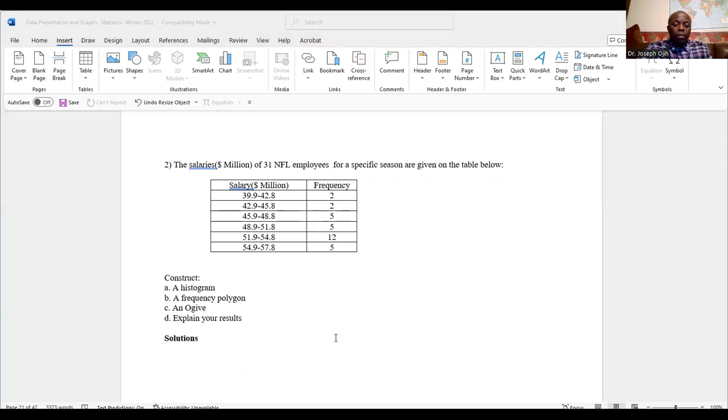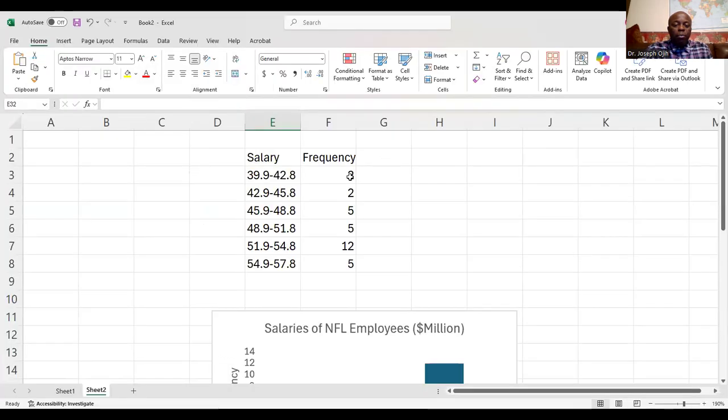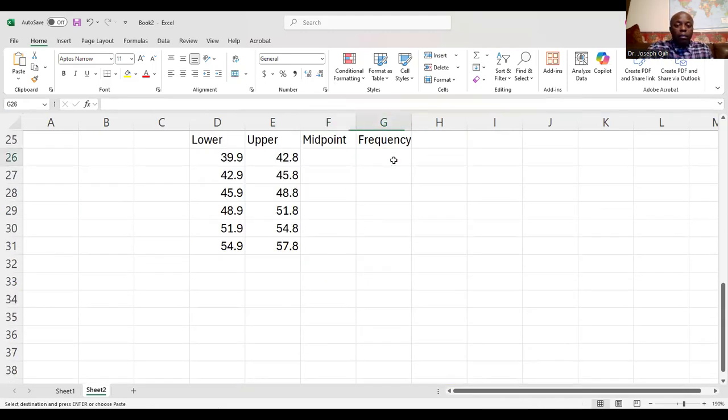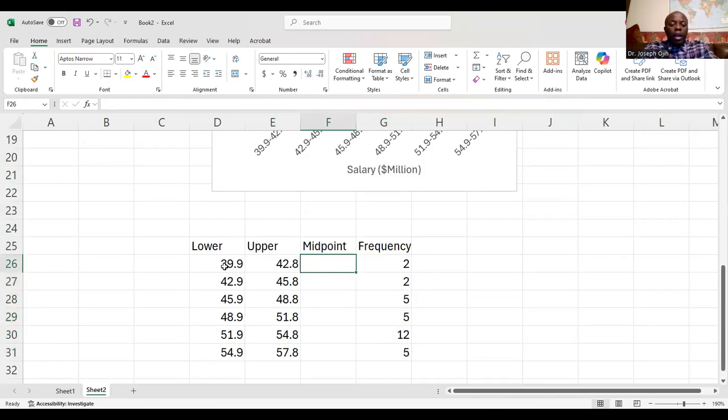So now, going back, we can now find the midpoint. The frequency is given, so I'm just going to copy it from here and paste it right there because it's given already. Now to find the midpoint, you add the two, upper plus lower, divided by 2.